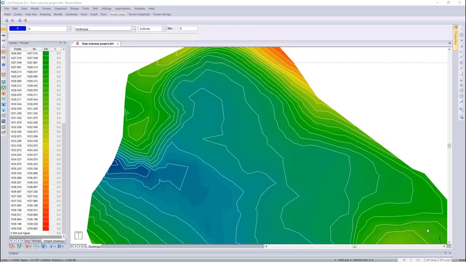Hi there, and welcome to this month's Survey and Terrain webinar. In today's webinar, I'm going to be designing a dam wall using the traditional method of inserting the DTM points and then generating the dam wall banks with the terrace bank function.